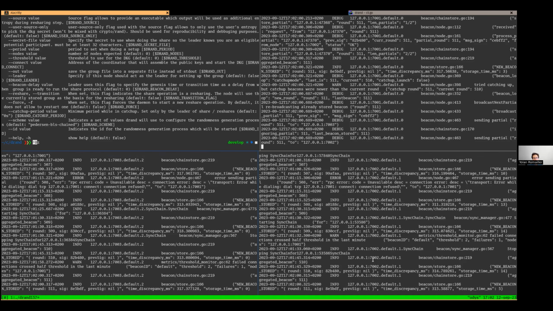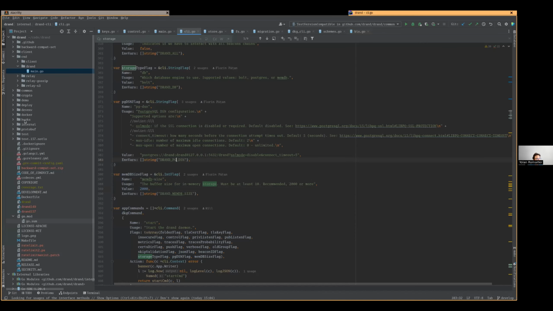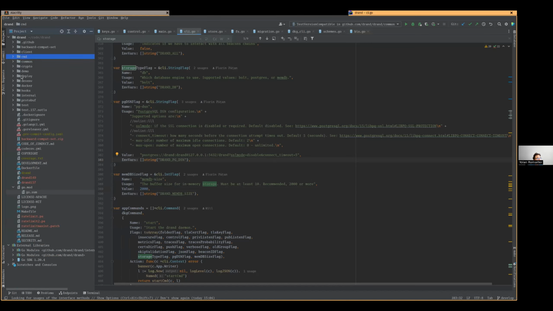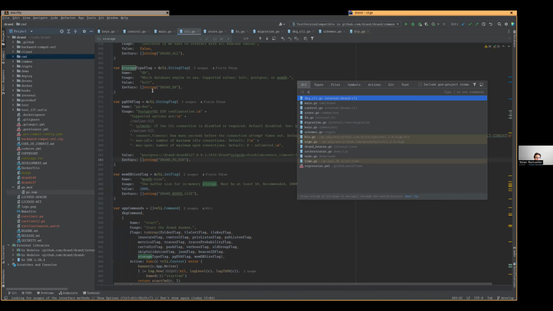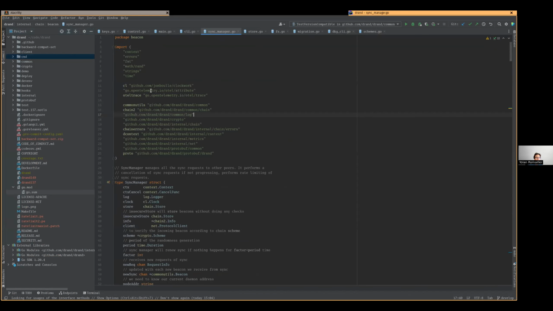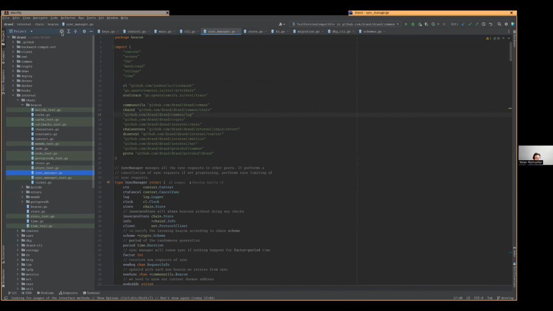Another use case we have for the sync manager. So let's go and see what the sync manager does in the code base. We can go in the sync manager code. It's in the internal folder, chain, beacon, and it's here in the beacon folder, sync manager.